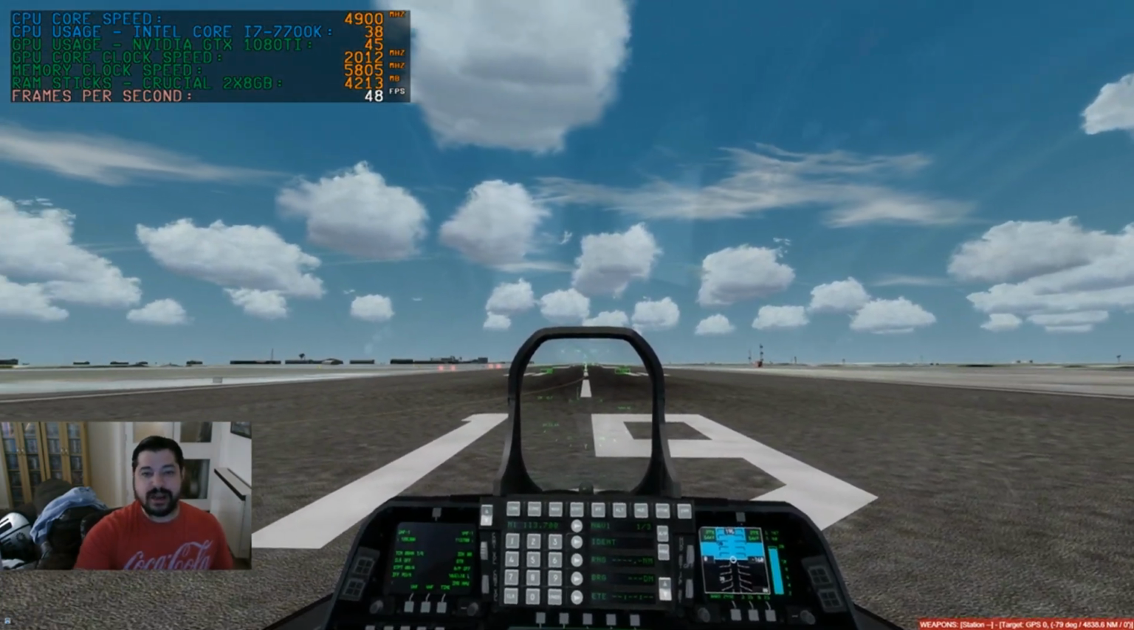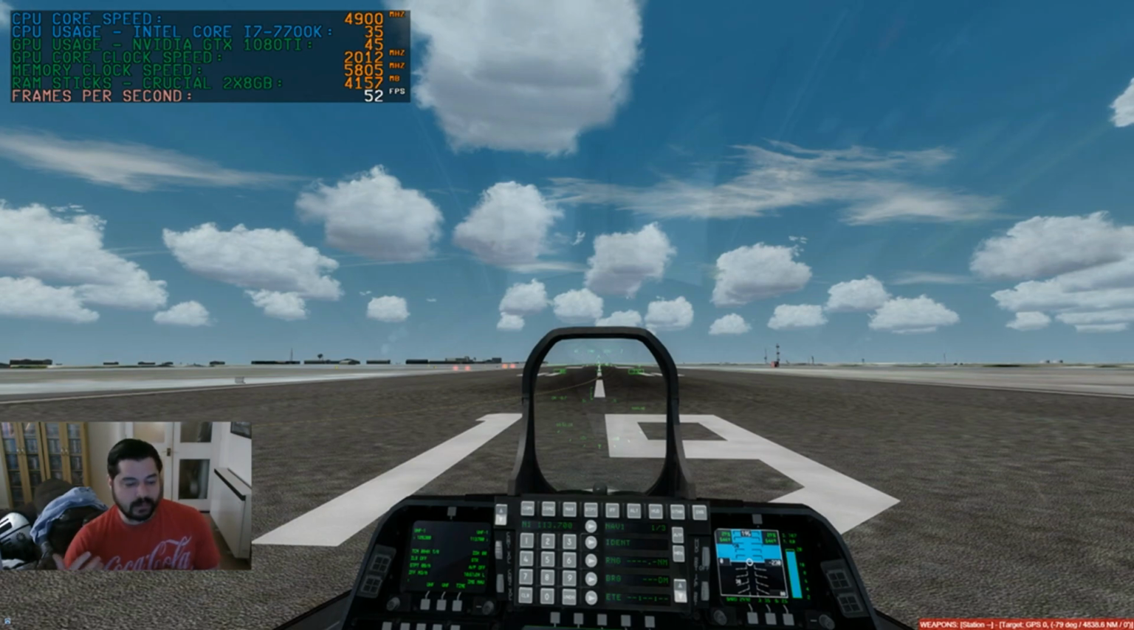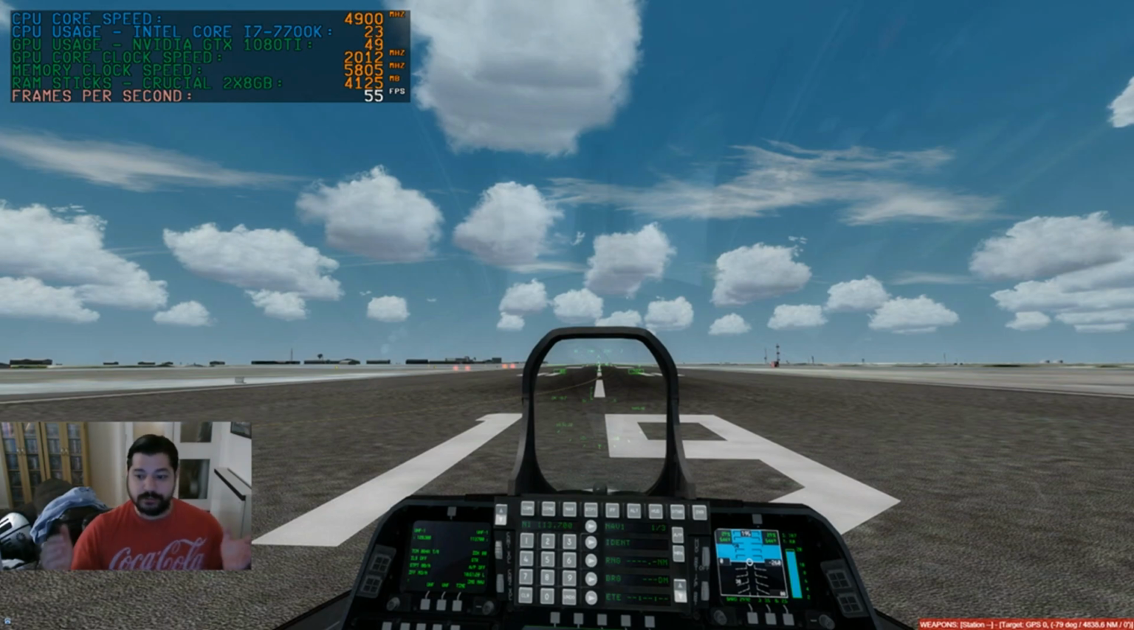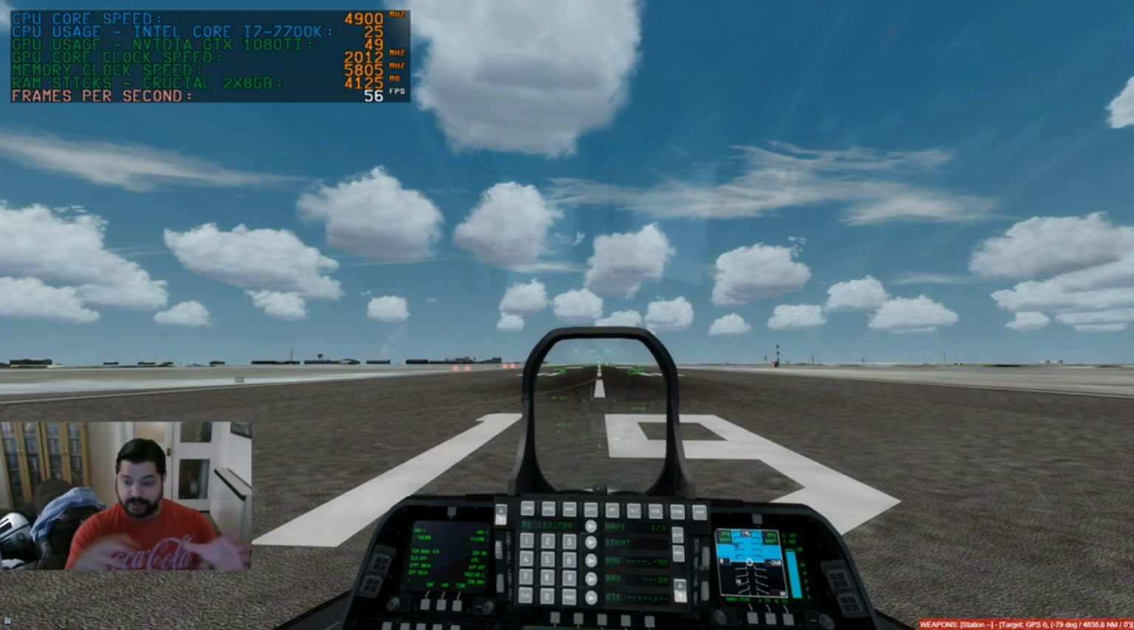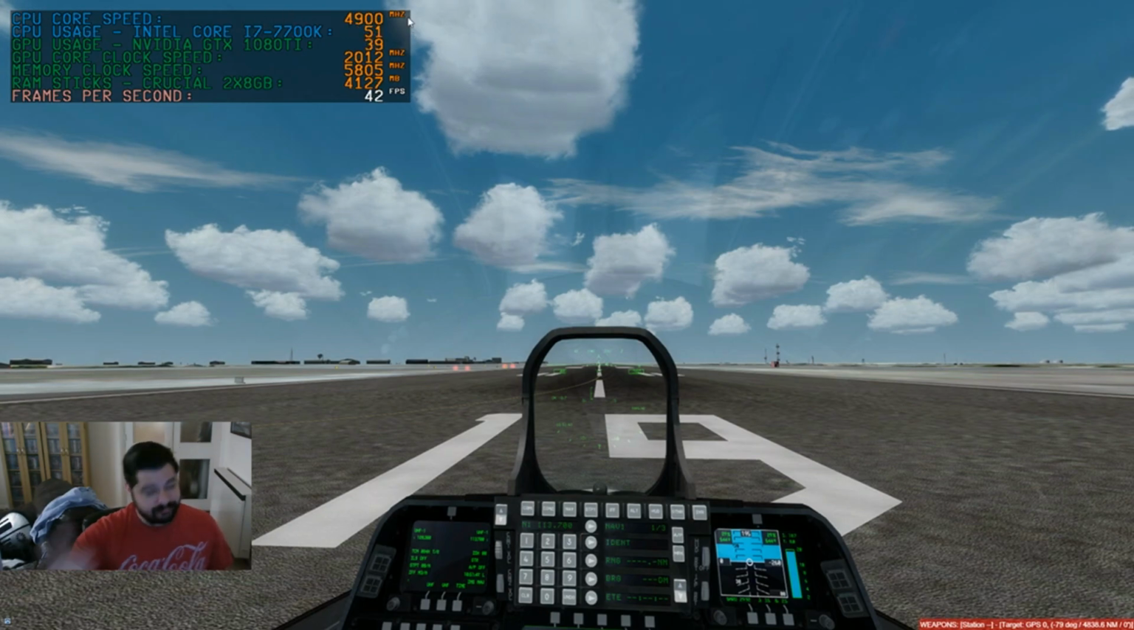Now, the scenery I'm running in the sim is Orbex Global, Orbex Land Class for North America. I'm also running Florida in terms of mega scenery and the airports as well. And I think I've got Miami X loaded in, and I've got a couple of airports in Florida loaded in as well. So the core speed 4,900 megahertz.